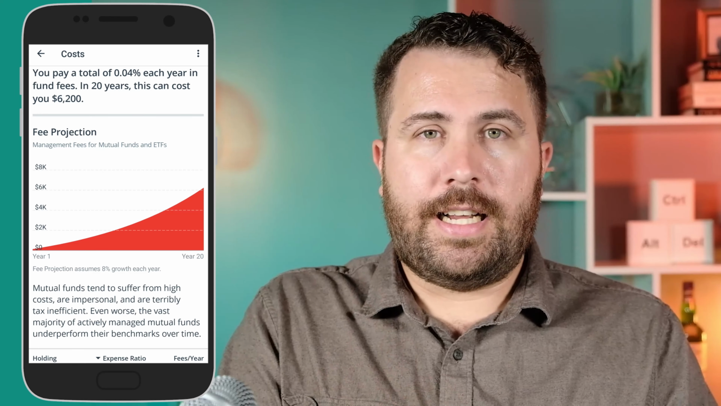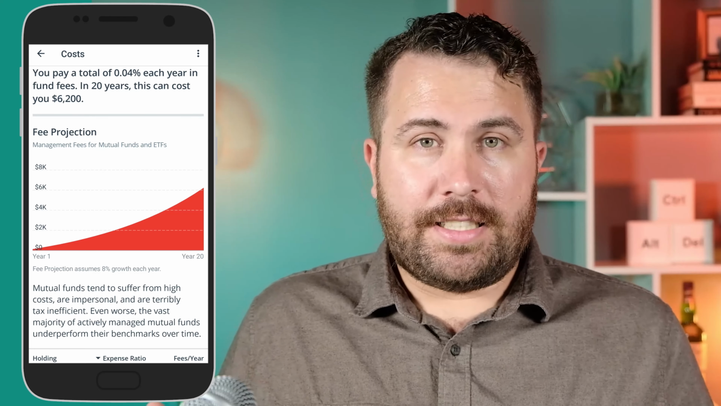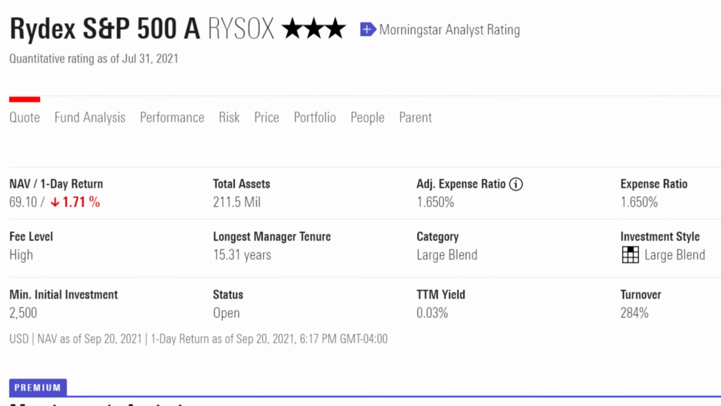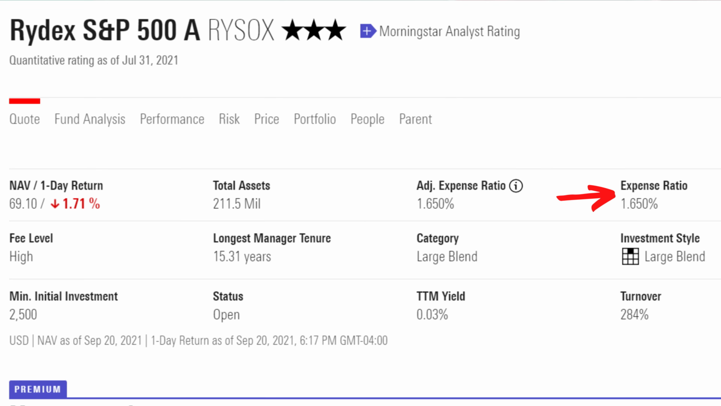Thank you, Vanguard ETFs. But lots of people out there are invested, thanks to their investment advisor, in super expensive mutual funds. Like, for example, here's a Rydex S&P 500 mutual fund. It charges investors 1.65% a year. This doesn't come out of their account. It's baked into the value of their shares. But essentially, this mutual fund is charging investors 1.65% a year to invest in the S&P 500.